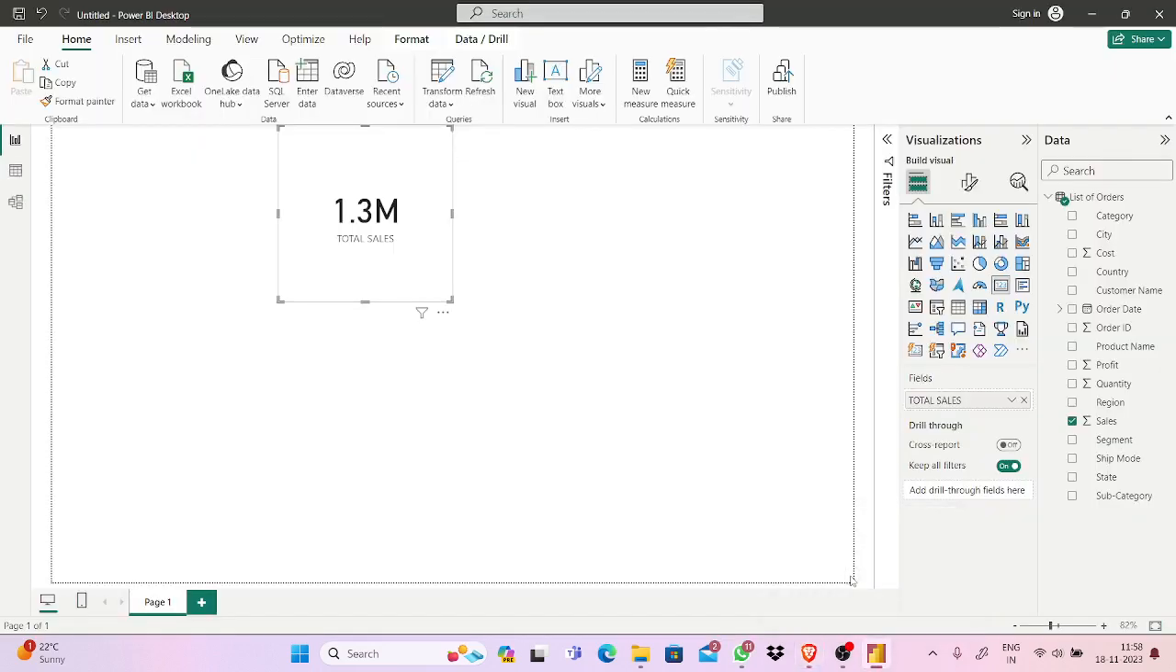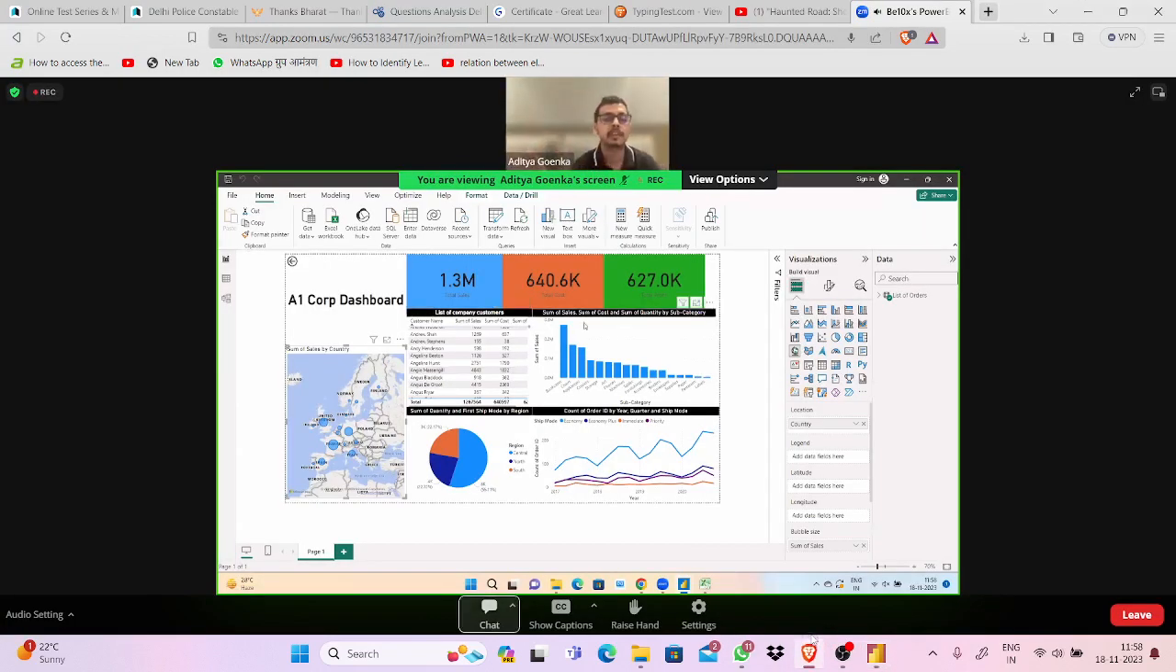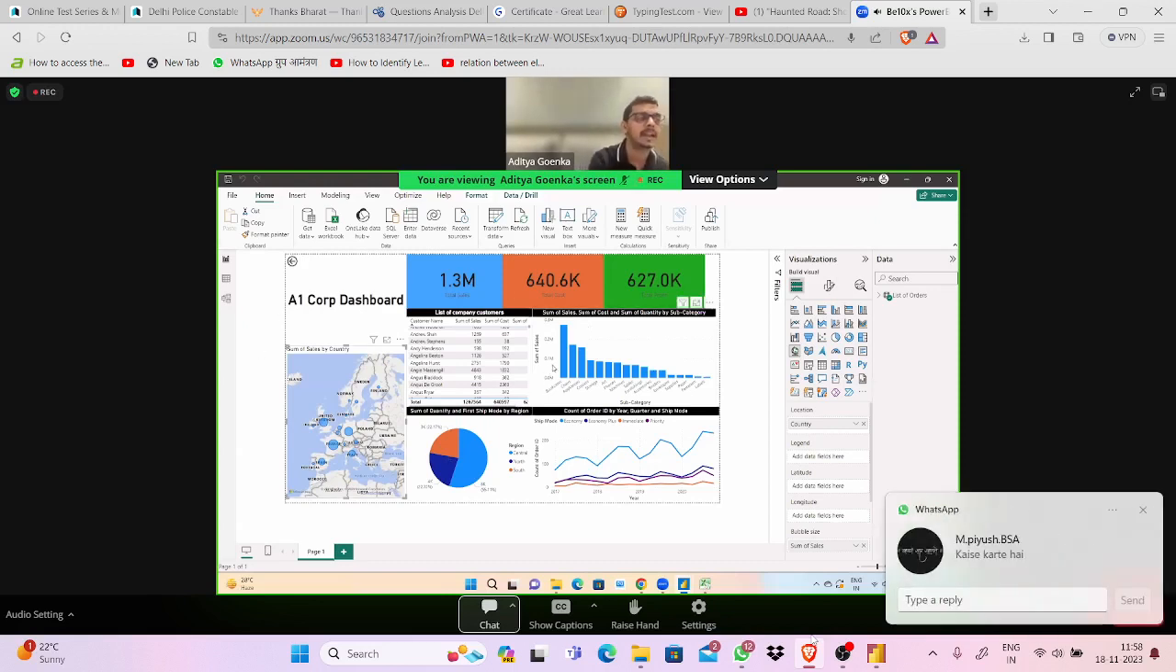So now you have the revenue in front of you. How to make it blue? We are not formatting. We'll be learning all the formatting towards the end. Right now the focus is on creating all of these charts, and then we'll look into formatting towards the end as well.